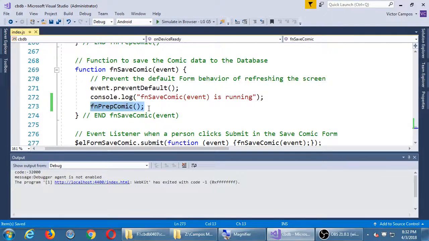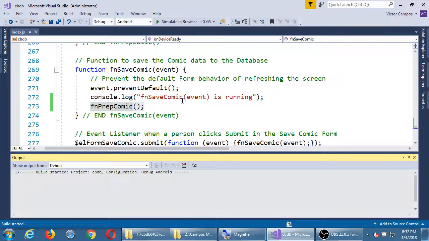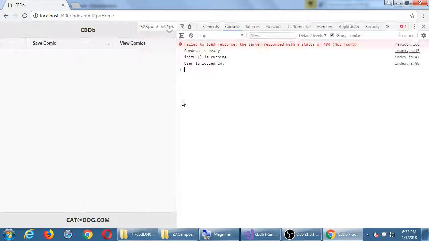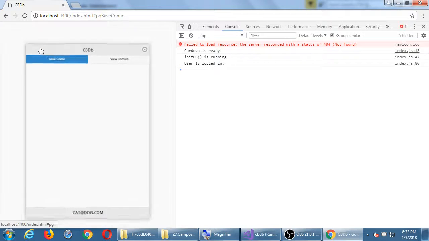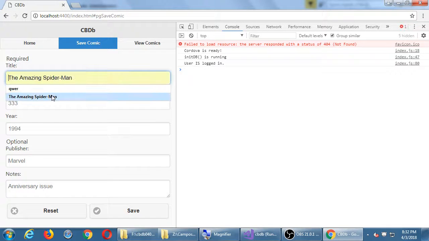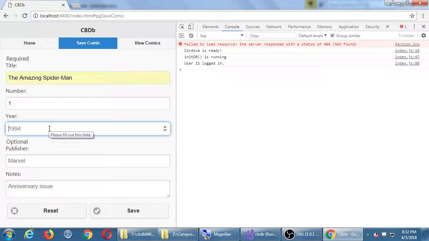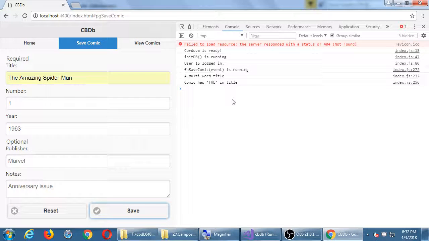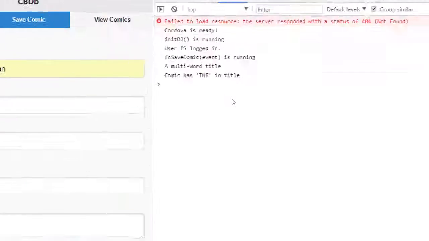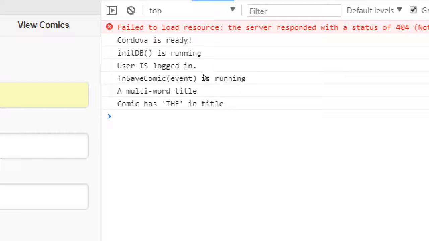Let me check on mine here. I'm going to run that. F12, no problem. Save comic. I'm going to save a comic. Output. First it says, a multi-word title. Yes, I wrote The Amazing Spider-Man.